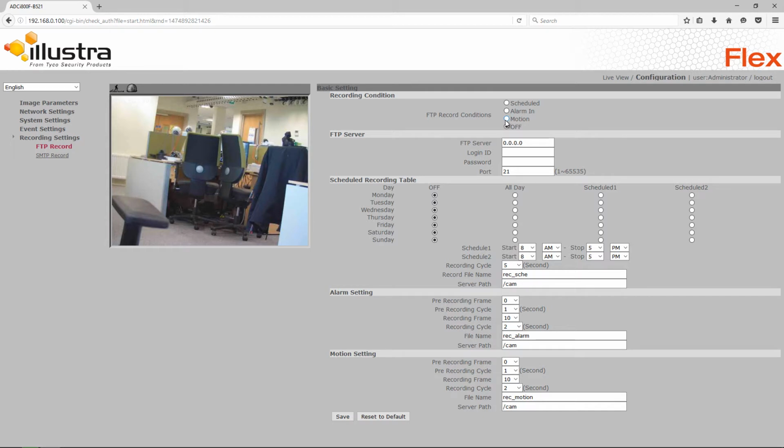What we need to do is configure our FTP server settings. So I'm just going to go ahead and enter the IP address of my FTP server. I can also enter the login ID required and the password required to log in to that server, and I can set the port I want to communicate on. Next, I need to set what recording condition I want to record to that FTP server on.